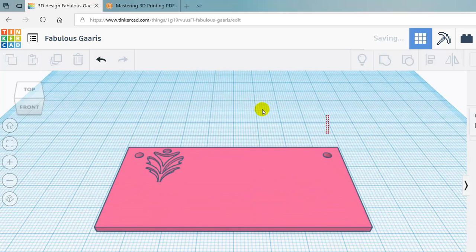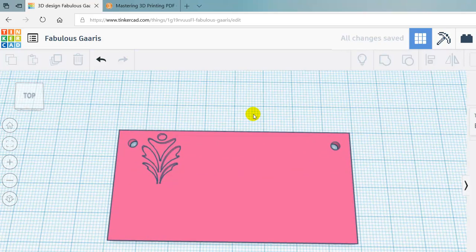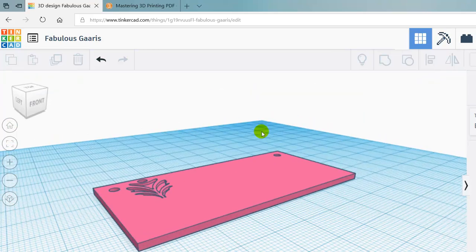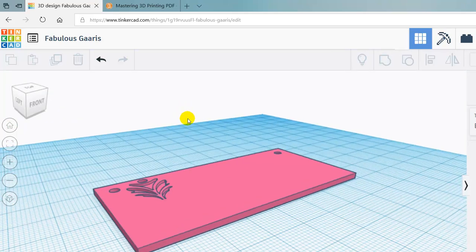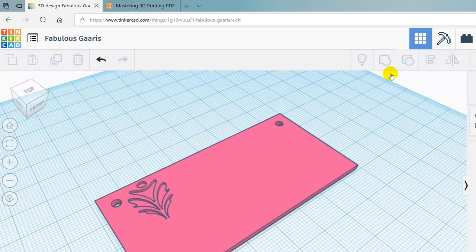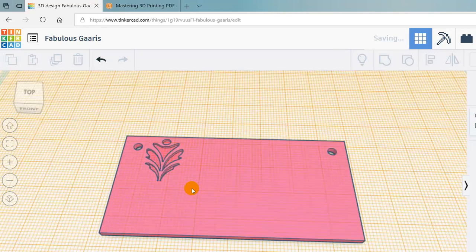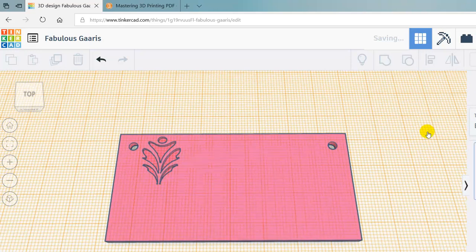So here's the blank. We want to be able to edit the top surface of this template. So in order to do that, I'm going to click Work Plane. And I'm going to select the top of our model. Now that the work plane is selected, I'm going to go over to the right and click on Text and Numbers. We're going to select text.